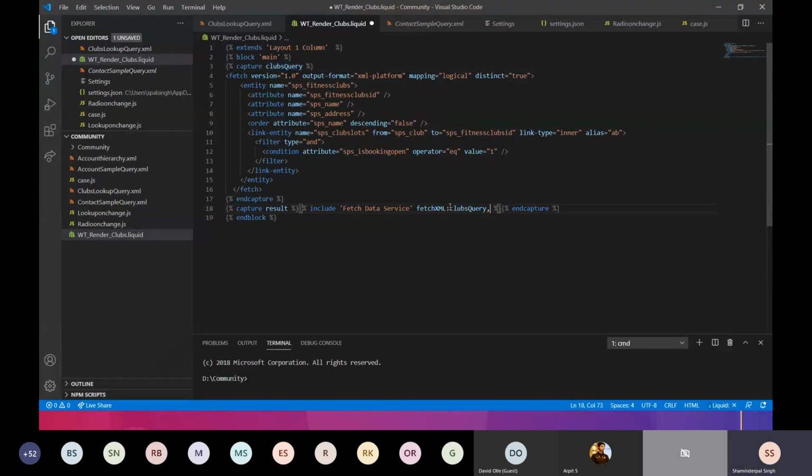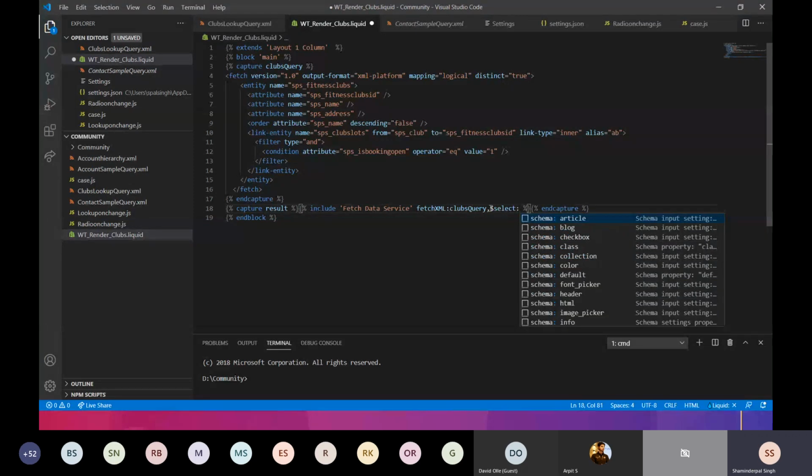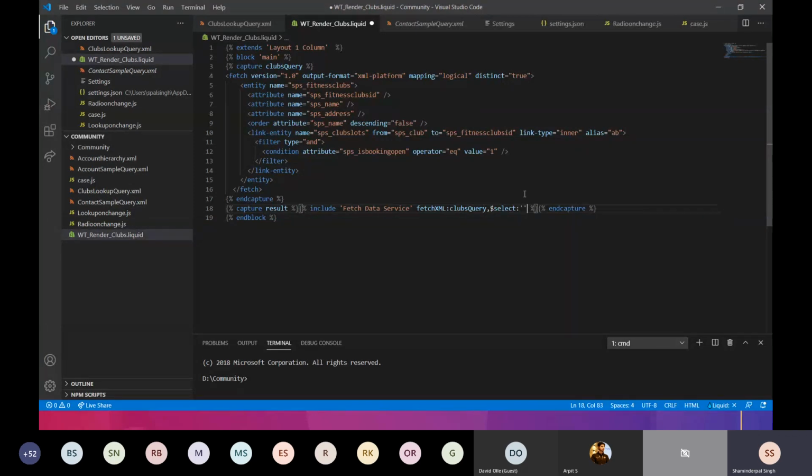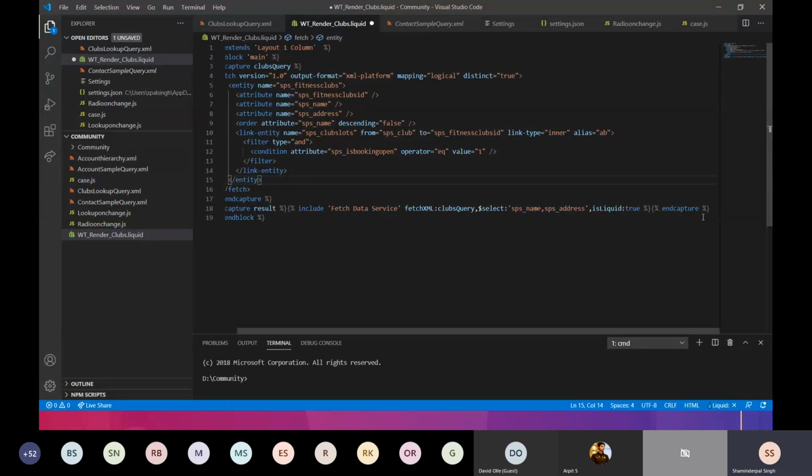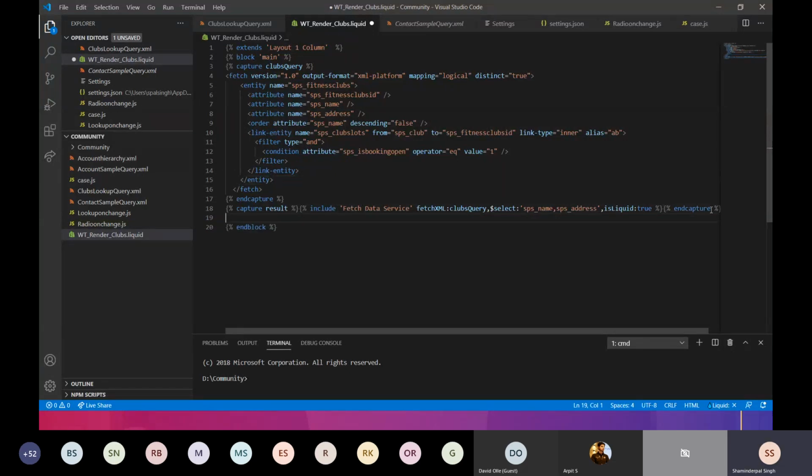I'll use that here. And then just like in the front end, where we were passing our attributes, here also we can specify the attributes that we want. So I'll just state SPS name or address. And then finally, one additional parameter here to indicate that the call is happening from Liquid. Okay, so that's all I have to do in order to get my data, and this abstracted layer will handle the query and return me back the response. So let's use this response now to construct something.